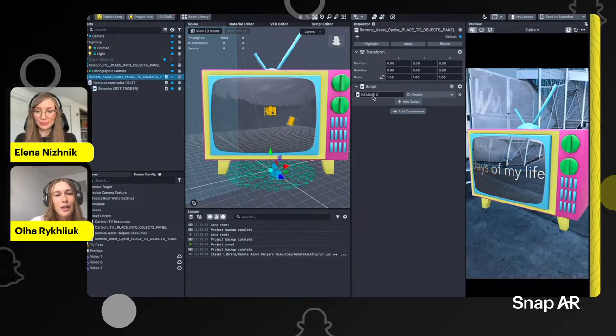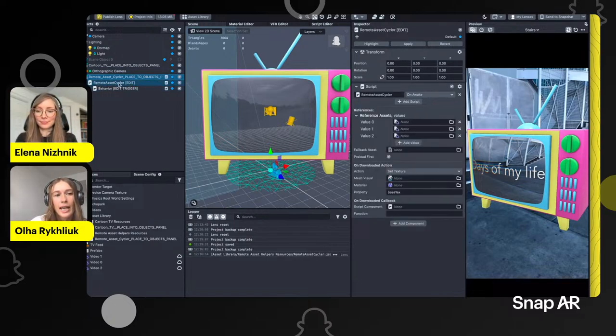Awesome. So we do have the README script. We do have the remote asset cycler script, which allows us to specify the list of remote asset references, on which we can later perform all those operations I've mentioned earlier.